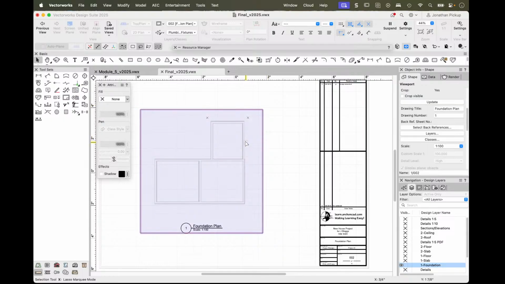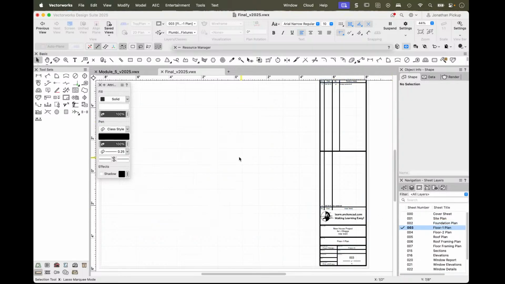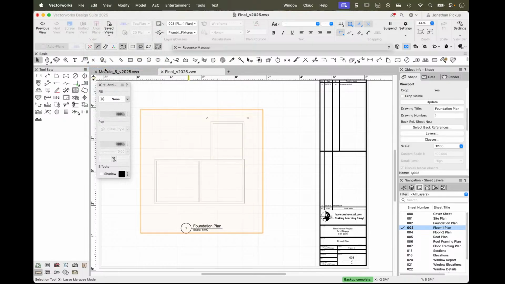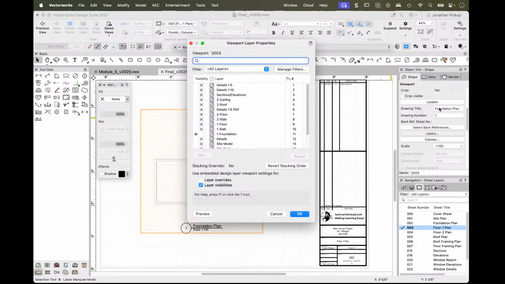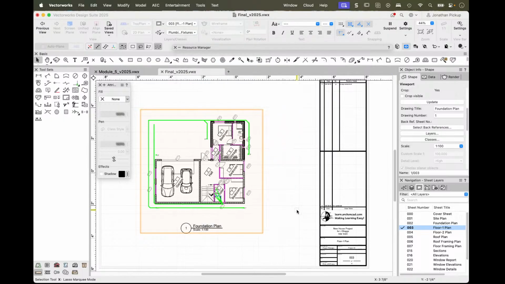So I'm going to copy that, go to the next drawing, which is my floor plan, and I'm going to go paste in place. Now I often use this as a keyboard shortcut because it's one of the few that I've learned, but it's really handy. Now when I come here, that's actually using my foundation plan style, but I could change this and say I want my floor, and let's click OK. What do we see? So we see everything.